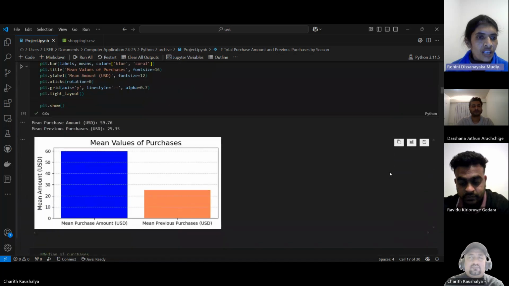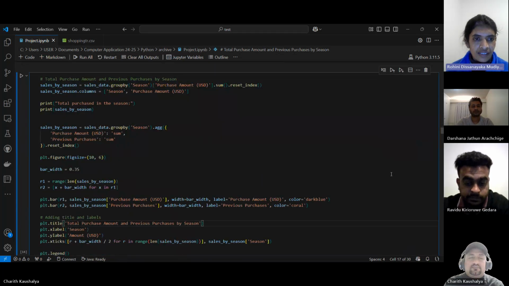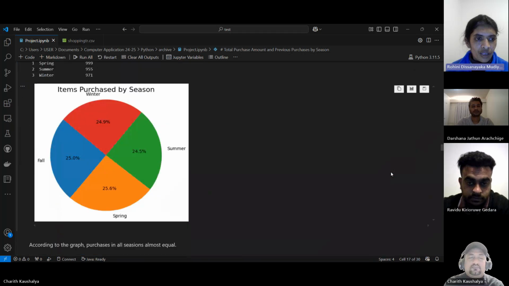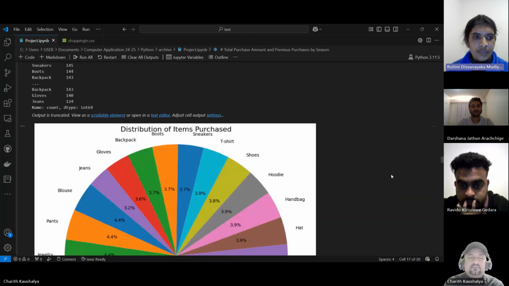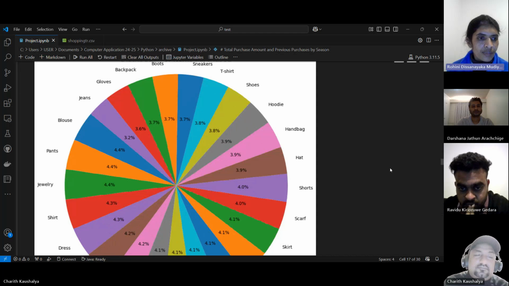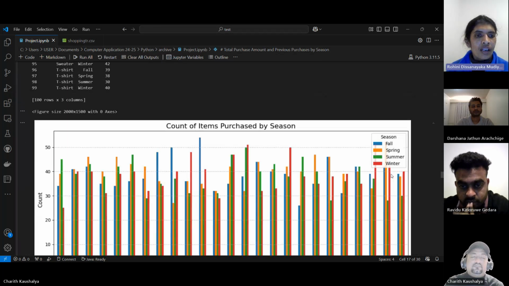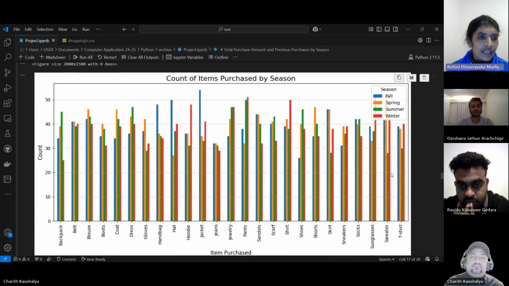Next, the pie chart visualizes seasonal sales in terms of the number of items sold. Similarly, there are no significant variations between seasons. All seasons have relatively consistent sales.